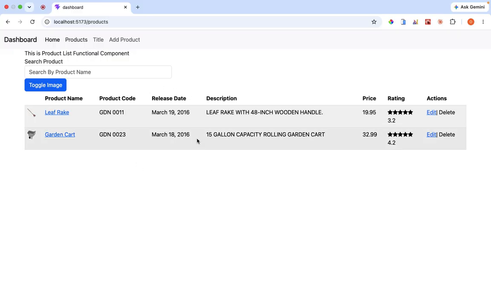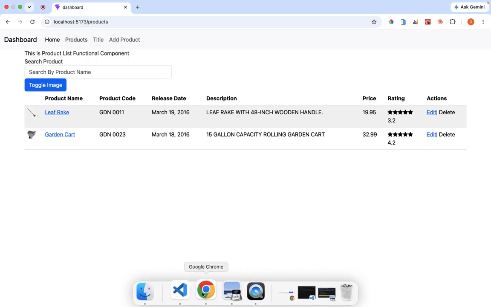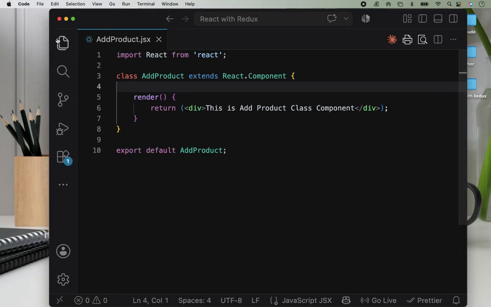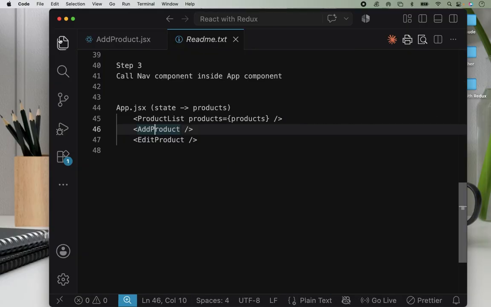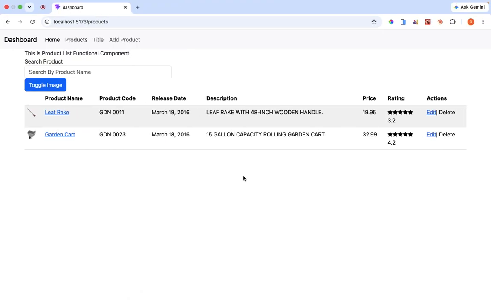Now this products, what you can see here, this is coming from the app.jsx. So let me go into the VS Code and I'm just opening one readme file. So right now the scenario is in the app.jsx we have the state which is having the products, and this product we are passing as props to the product list component. So it means this data is coming from the app.jsx as props.